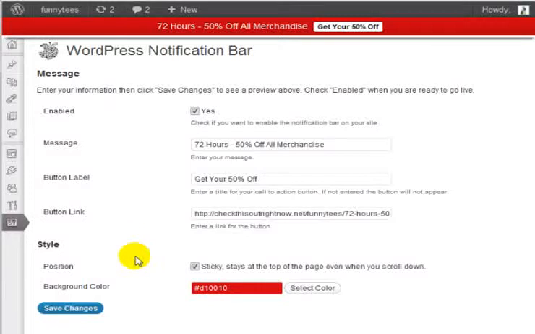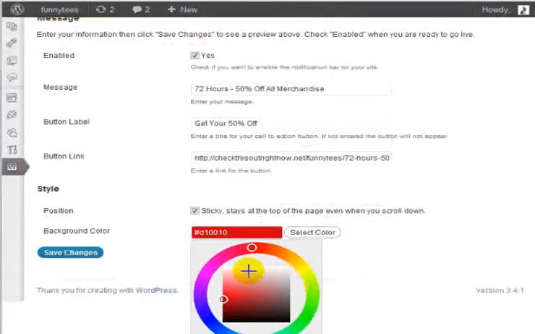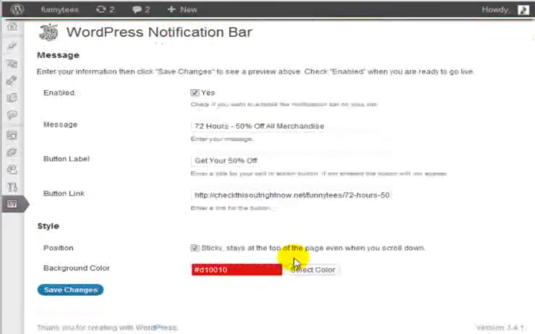And the last thing that you can do is change the background color. So if you click on the select color button, you can select a color and go with that. In this case, I'm going to leave it as red and click on Save Changes.